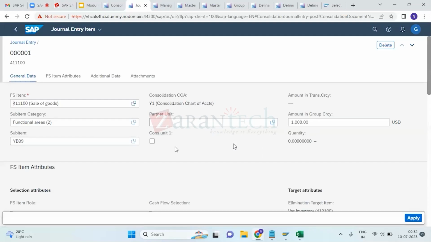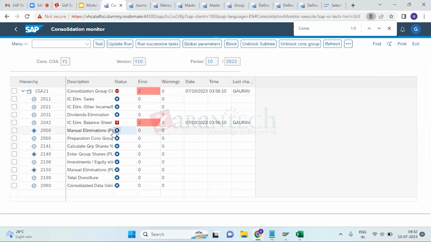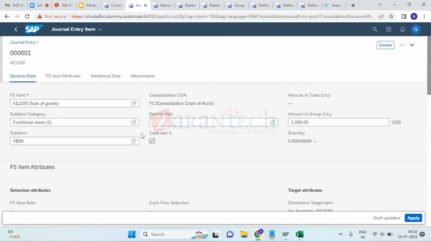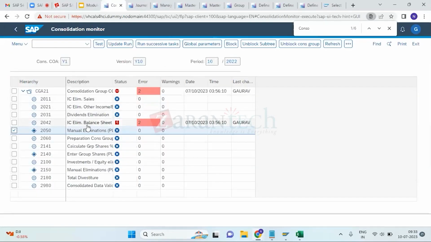We're still in the elimination step, right? Yeah, I'm still in that manual elimination step. So we started with the sales and balance sheet eliminations and the dividend eliminations. Now, if we have any top side eliminations that we need to post, then we should go into this manual elimination.